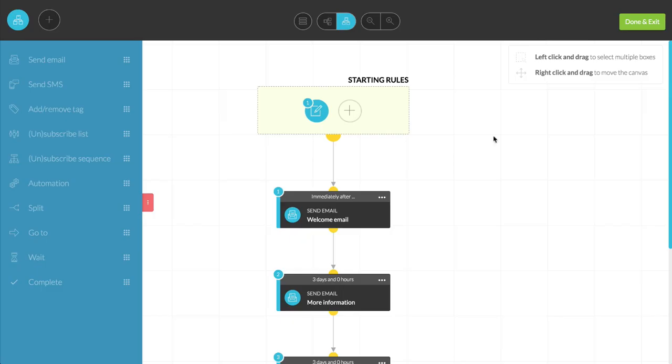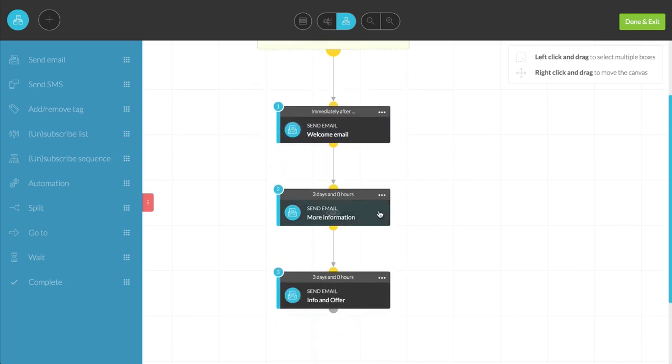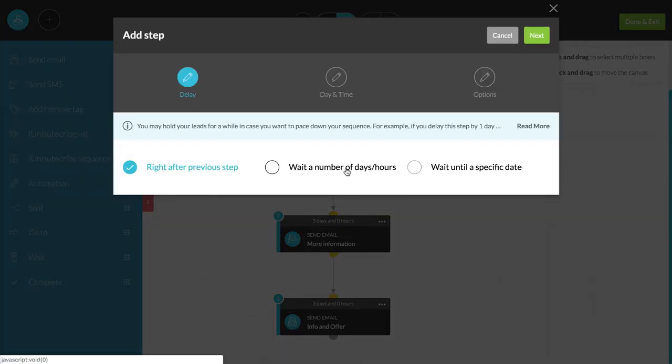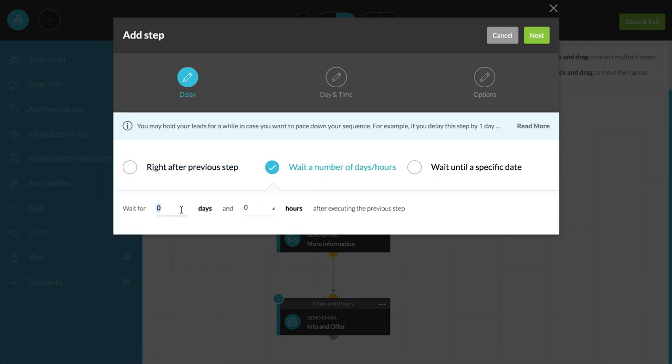The first step in the email is immediately they're going to get this welcome email. 3 days later, they're going to get some more information. And then 3 days after that, they're going to get more info and an offer to purchase my product. After this, I'd like to send a follow-up email to people who did not purchase. So how do I figure that out? Well, I'm going to click and drag a split from the left-hand sidebar. I'd like to check this after 10 days. I'd like to give them 10 days to purchase my product before I decide to follow up.